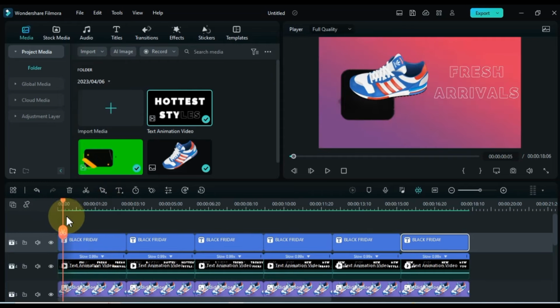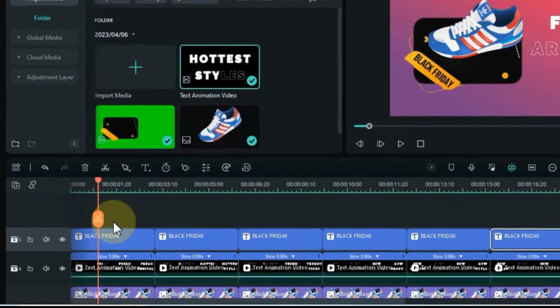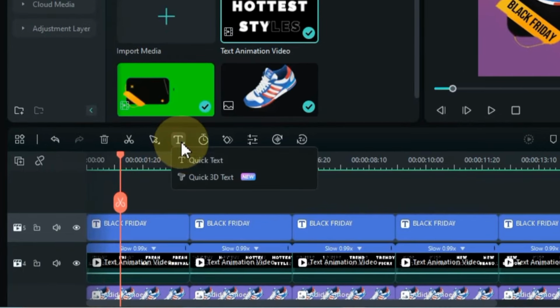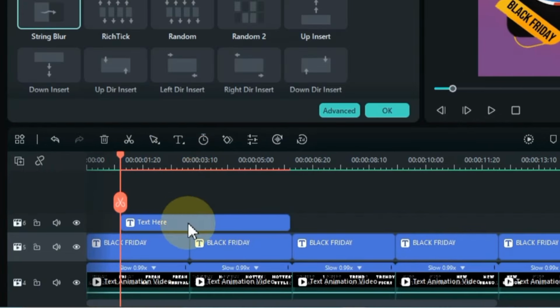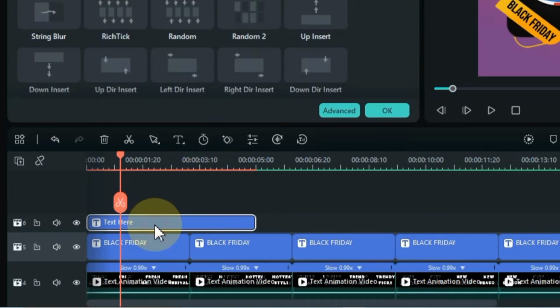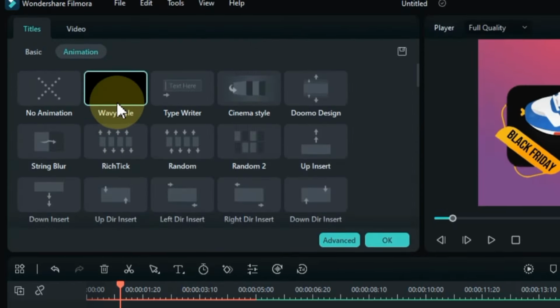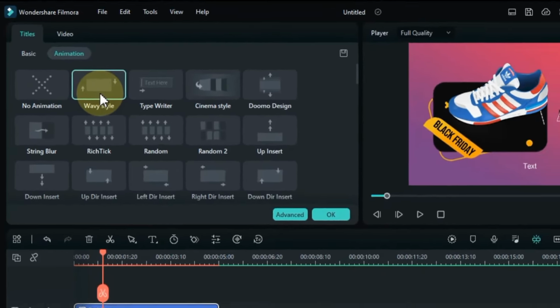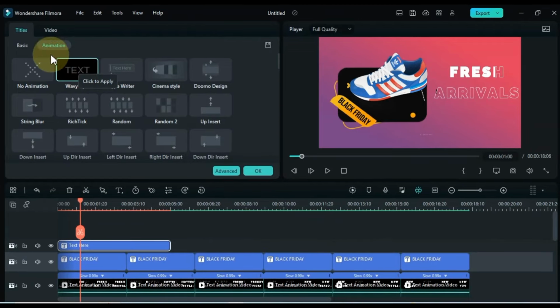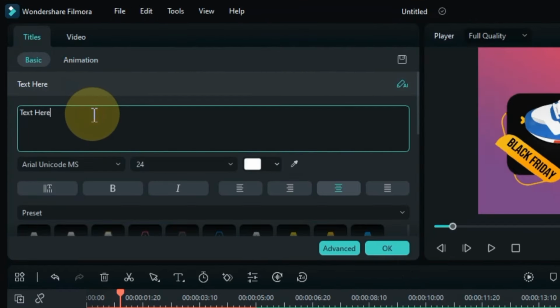Now in the same way I want to write something on the second yellow element also. Go to quick text again and click on it. The text will drop onto the timeline. Double click the text. Select the wavy style for the animation of this text. Then click on basic section. Edit the text from here.